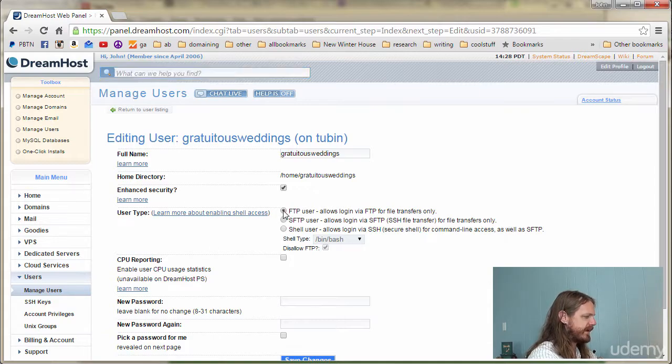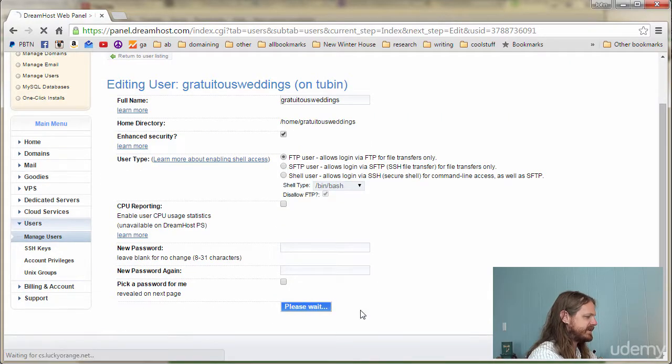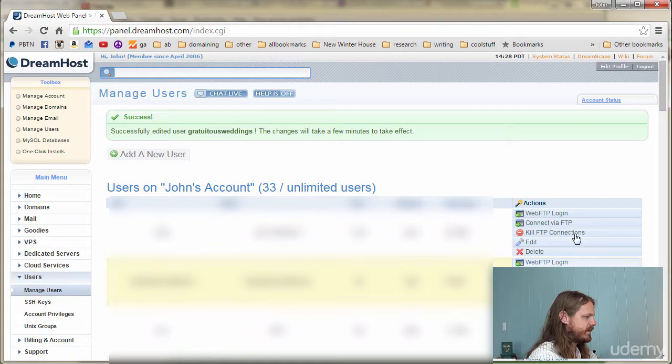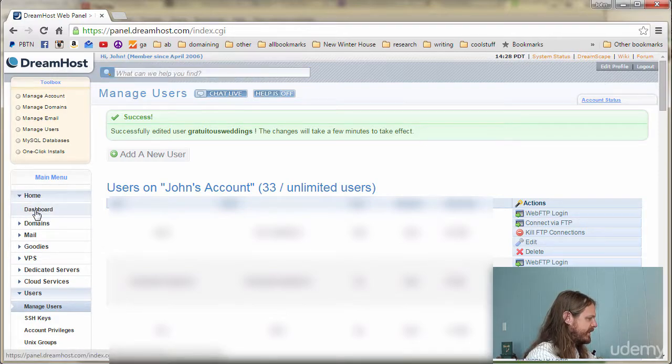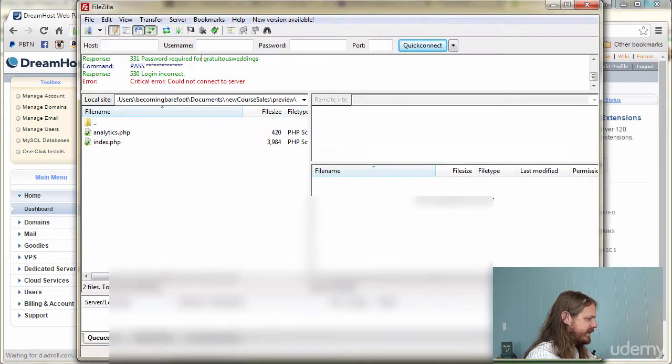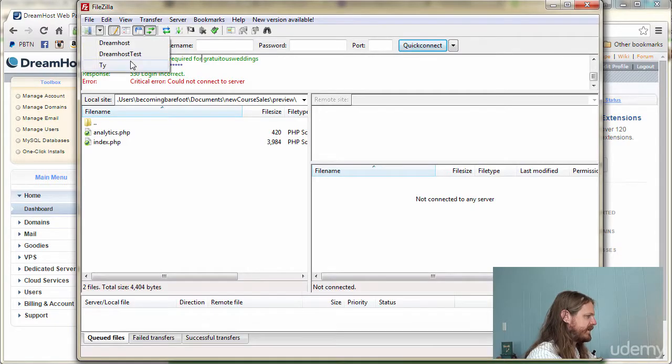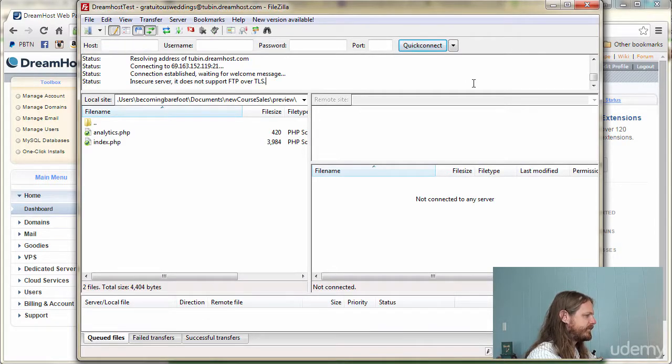So what I want to do is click FTP user, and once that's checked, click Save Changes, and it says successfully. It will take a few minutes to take effect, and that's true. Sometimes it can take a few minutes. So I'm just going to go ahead and jump back over to my FTP client and see if it figured it out yet. Sometimes it is pretty quick.